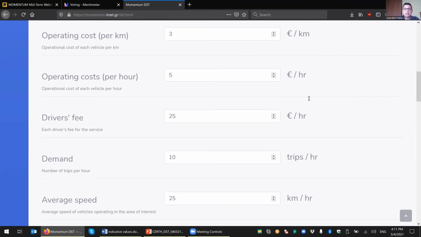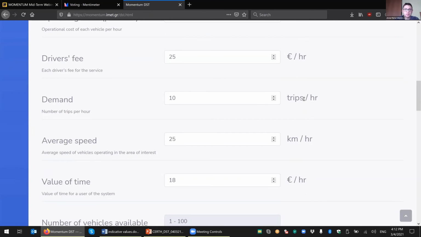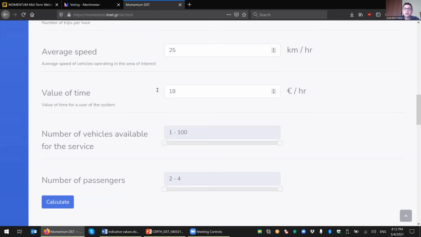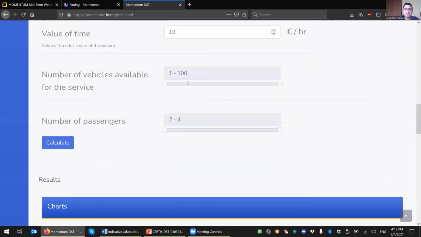Demand, the trips per hour, is 10, but it's trips per hour and per unit of area. So it's not only 10, it's 10 multiplied by the area. Average speed, this is important. Some cities have a good average speed, some cities have more congestion, so the average speed of taxis can be up to 30, 40, in some cities it can be 10, 15, depending on the time of the day. And value of time. This is important because people will wait for these taxis to pick them up. We can select the ranges in which we want to work.